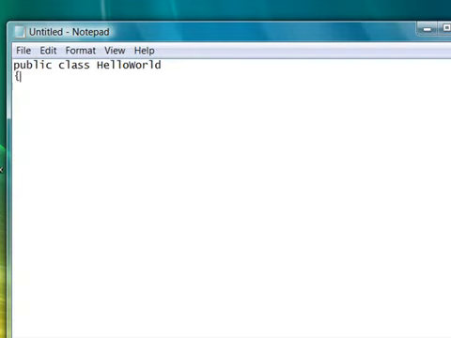And then we're going to do a begin brace, and then we're going to put in our first method. I'm going to tab in here a few spaces. public static void main, String array args, and then an end parenthesis. That's just a standard way to start a Java program. We'll learn more about what that means later.